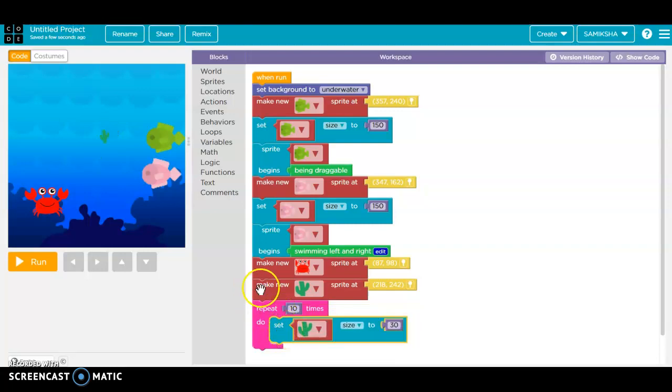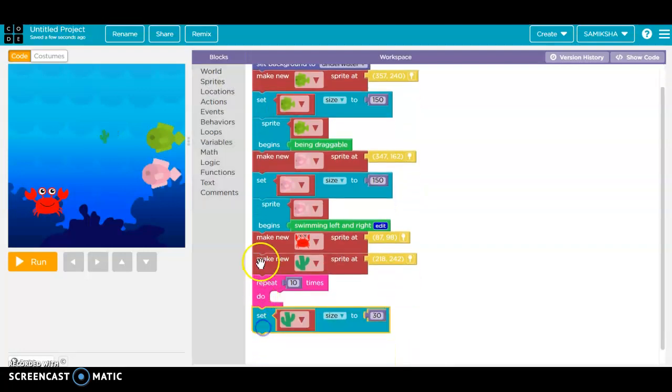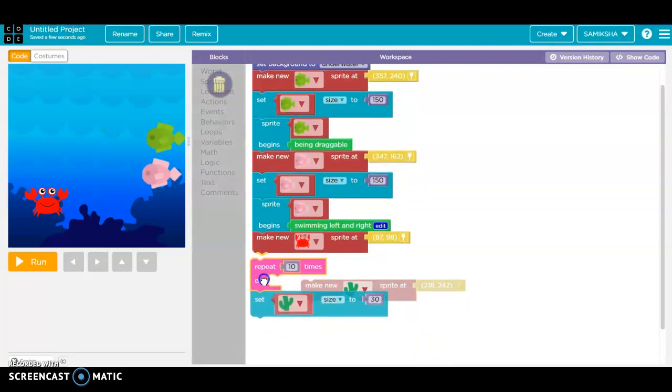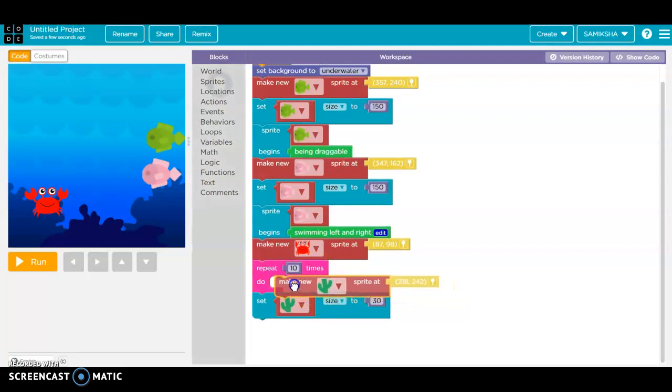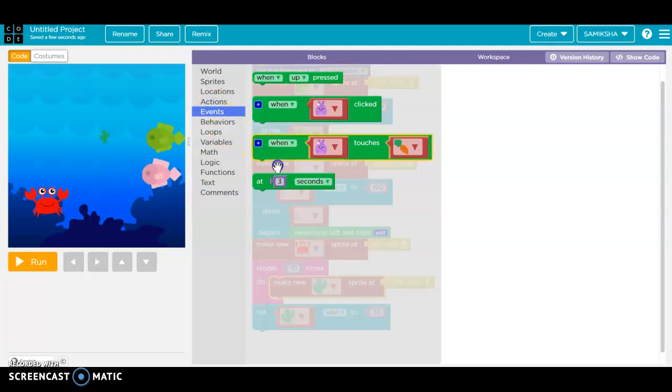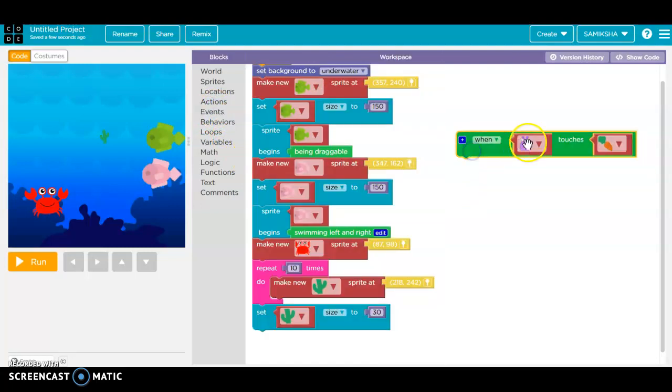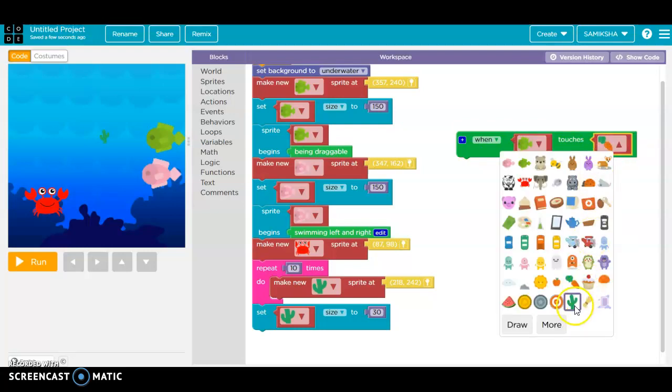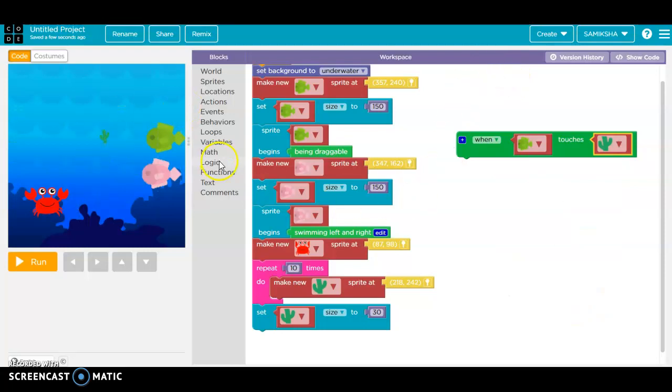Okay. So make a new sprite, wait. Let me make it here. Let me keep this here. So now it will be making itself only. Now let me take one event like: when the green fish touches this grass, then it should be removed. I will go to the functions where I will get remove. This green fish should be removed.